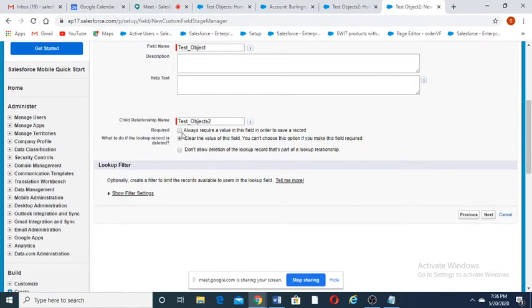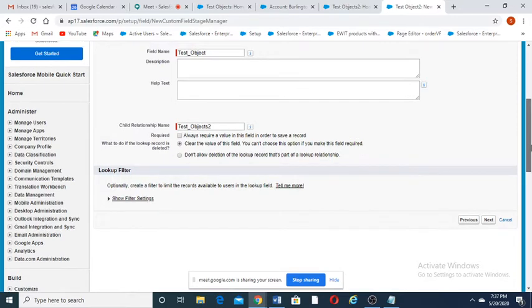You can make this field as required, that value should be present in this field. Then clear the value of this field. You can't choose this option if you make this field required. That means what to do if the lookup record is deleted. If a record is deleted, value should automatically be cleared. We'll see this. For now let me click on next.